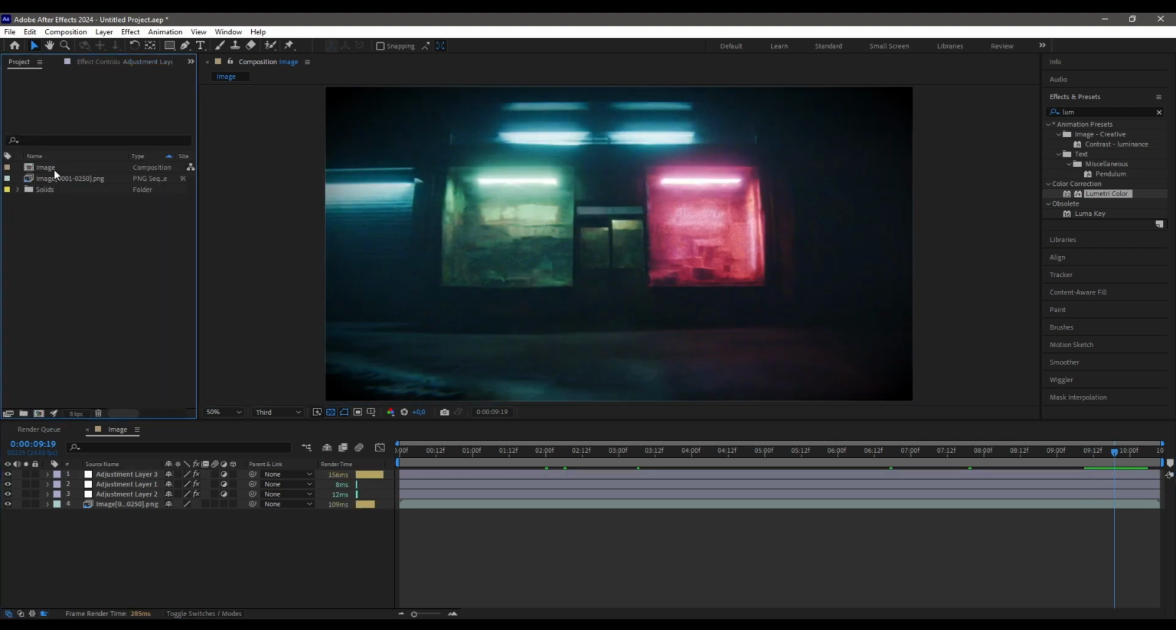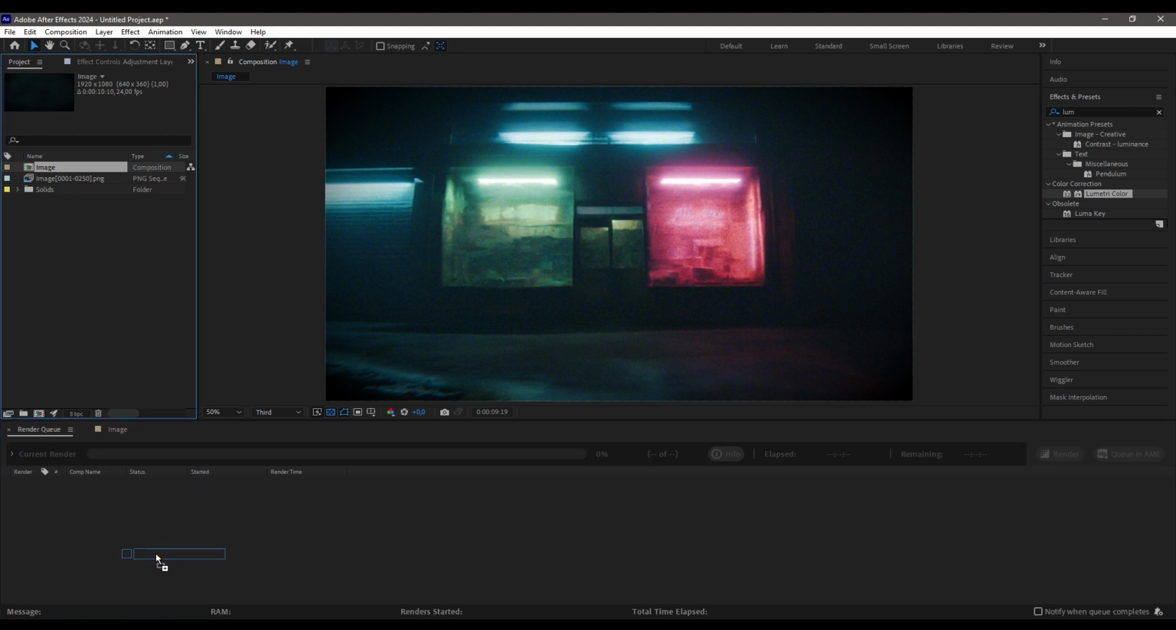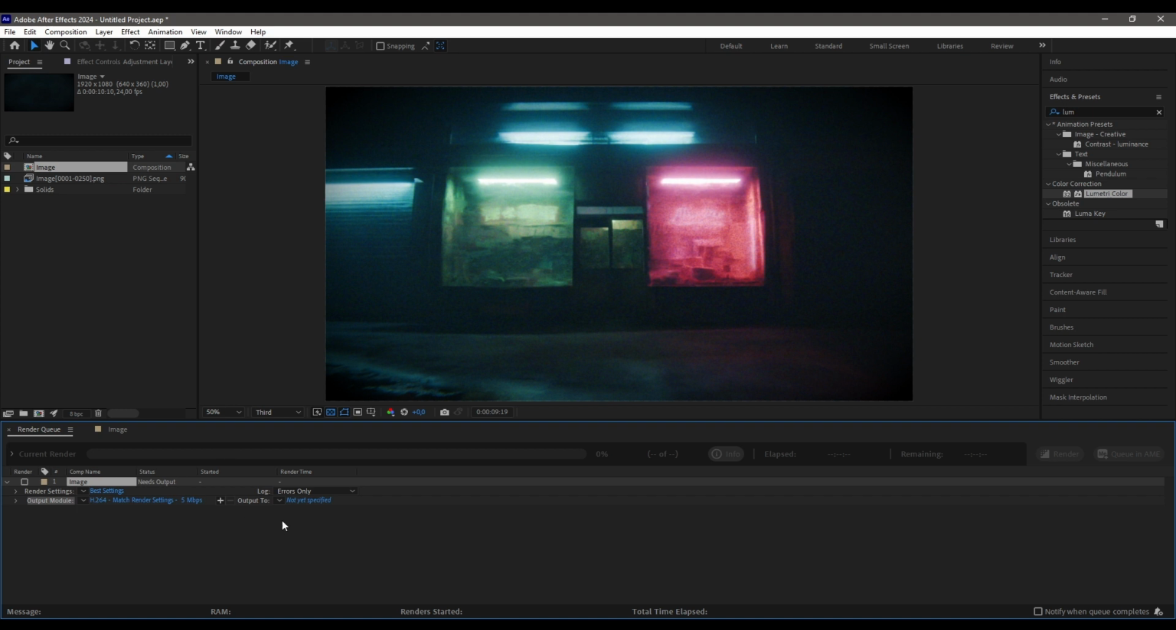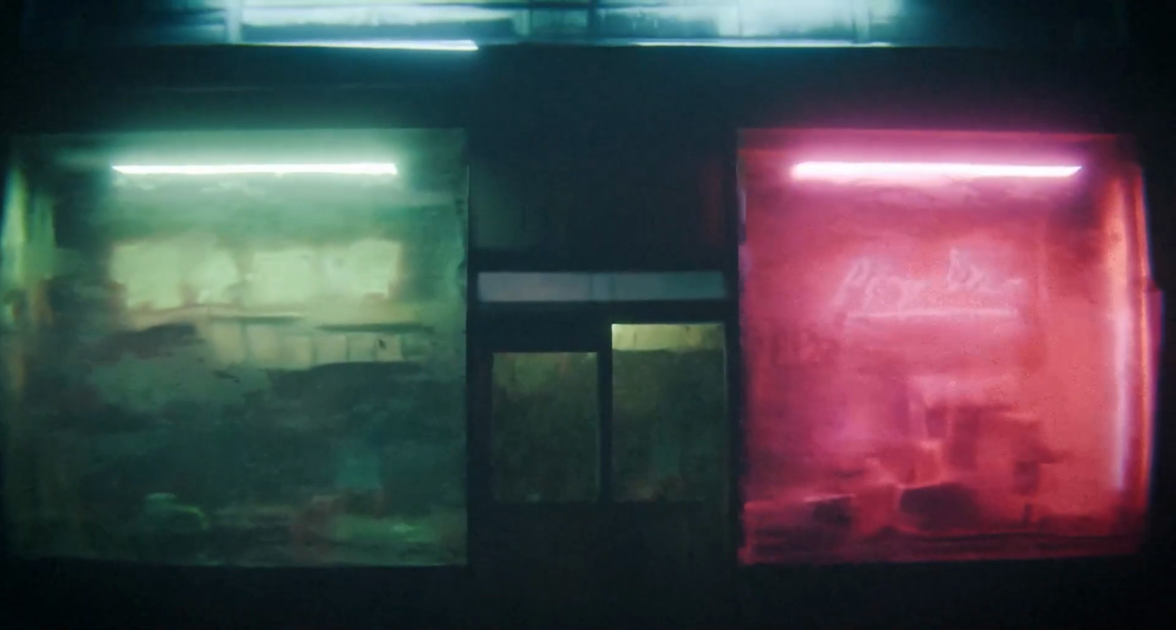Select our composition in the Project tab, then drag and drop it to the render queue. Select Output Mode to H264, 5 Mbps, then select your directory to save. Finally, press the Render button. And that is it. This is our final 3D animation created by using AI.